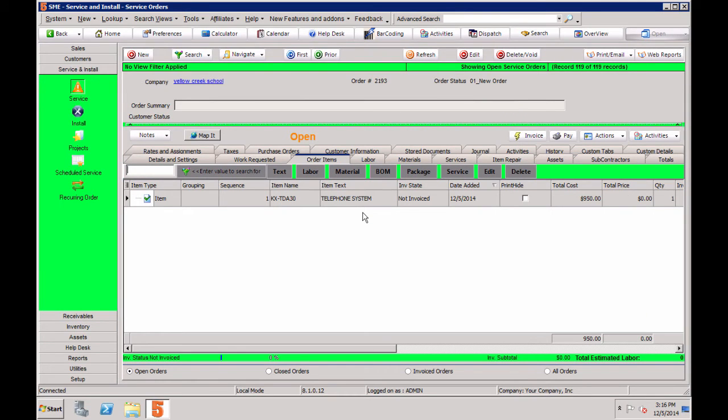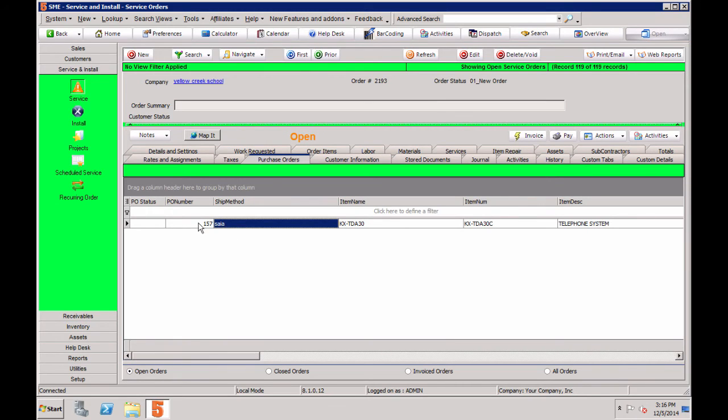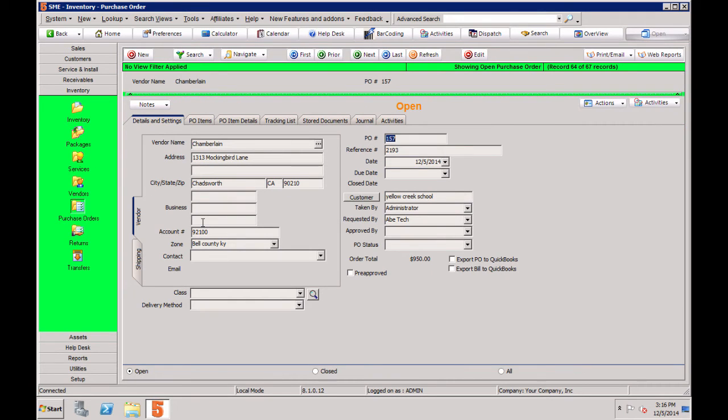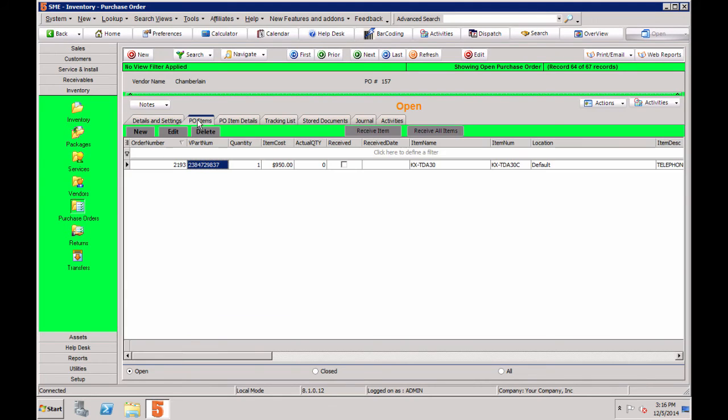Let's go look at the purchase order. If we go to the Purchase Order tab on that service order, it will list out all POs associated with that service order, and you would just double click on it to jump to that PO. Now we're looking at that purchase order. We purchased this part from Chamberlain, and on the PO Items tab, you can tell it was $950.